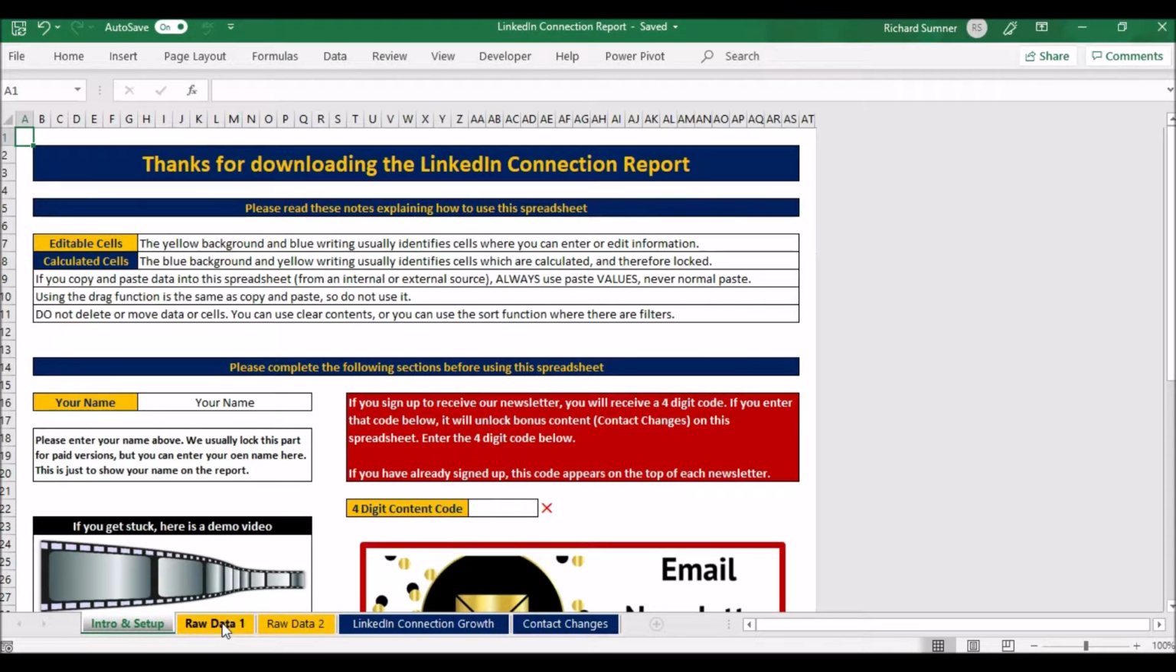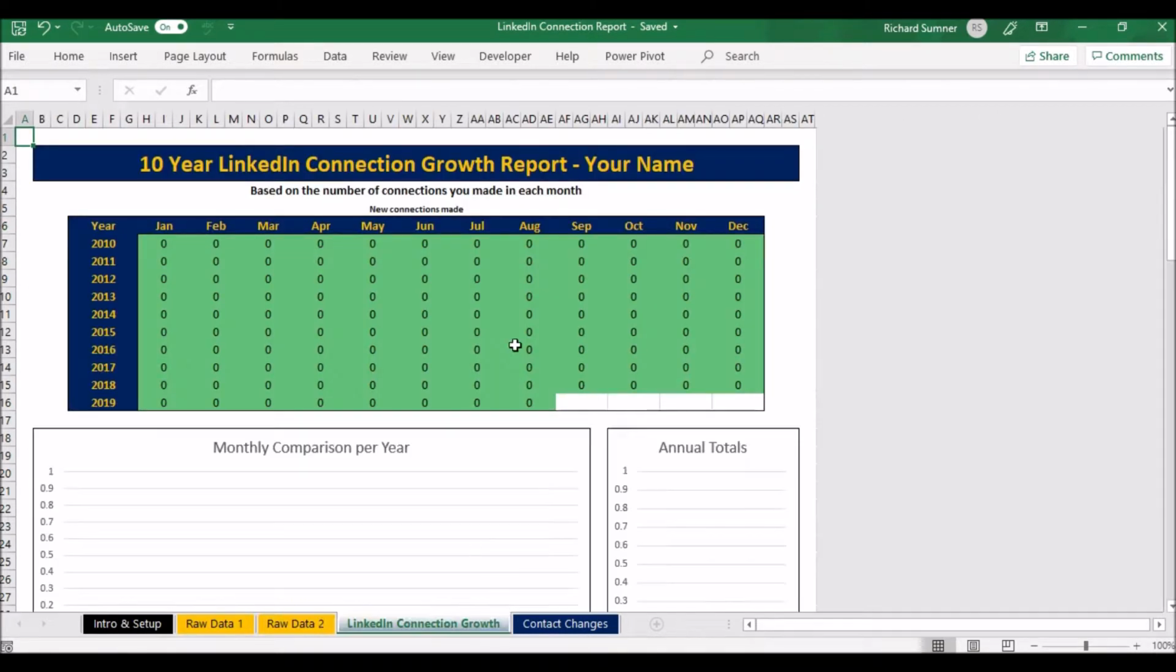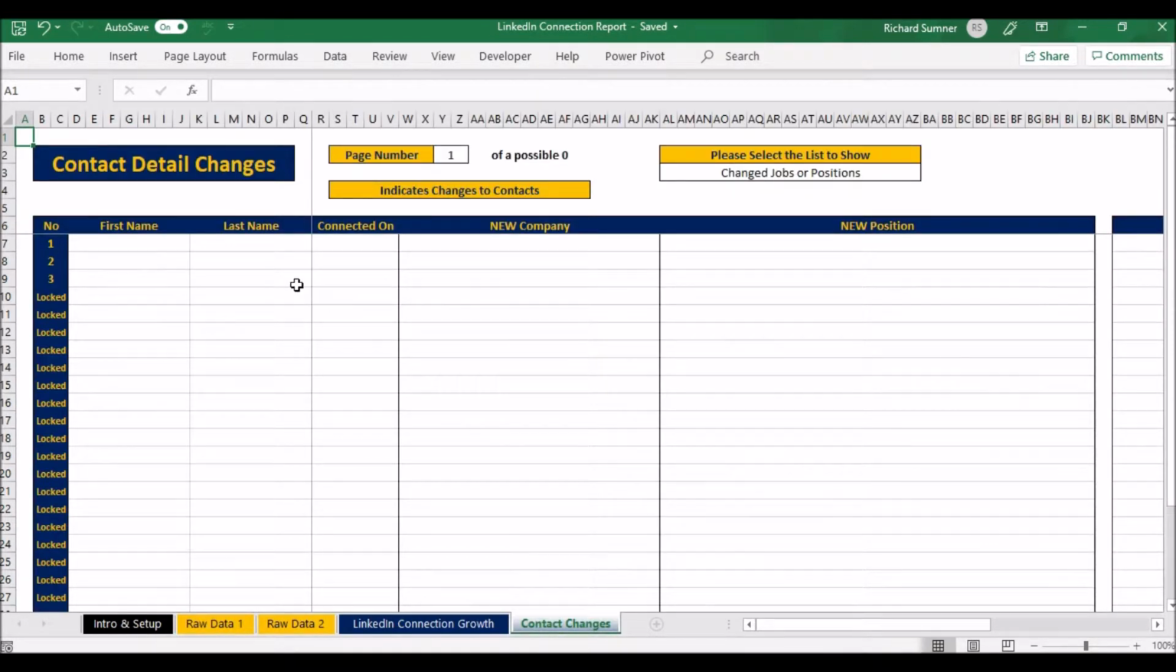Let's move right on. You've got two pages here, raw data 1 and raw data 2. Raw data 2 is where you put the most recent download, because the idea behind the spreadsheet is twofold. The first thing it does is use raw data 2 to create your LinkedIn connection growth report, which I'll show you in a minute when I put some information in. And then it compares raw data 2 with raw data 1, which was your last download, and it will show you which of those contacts have either changed jobs or positions, or which contacts you've lost between the two downloads, for whatever reason that might be.